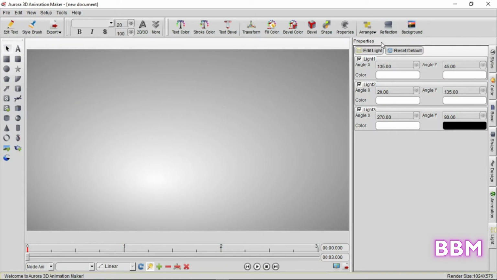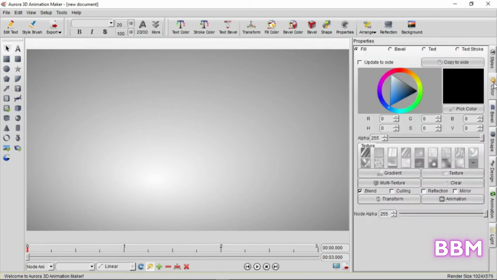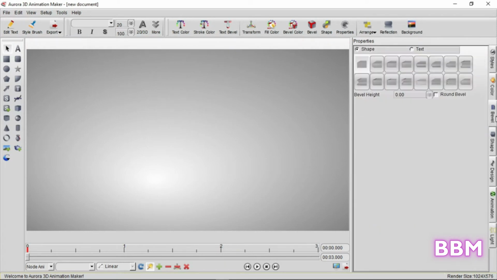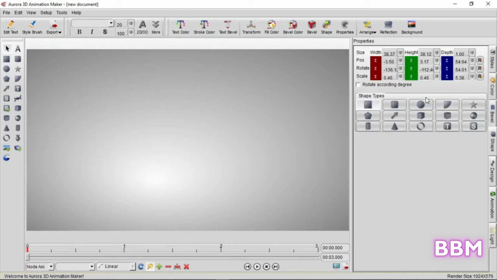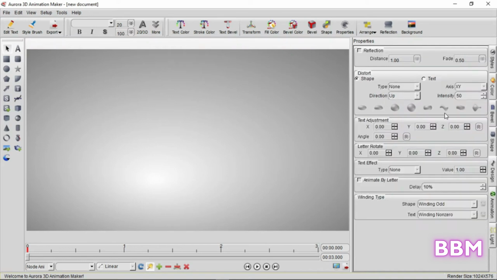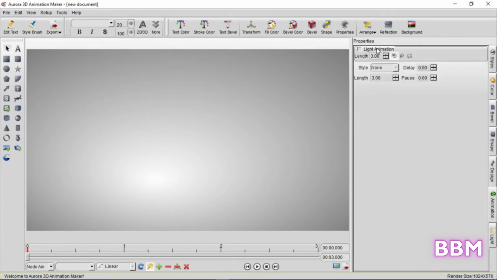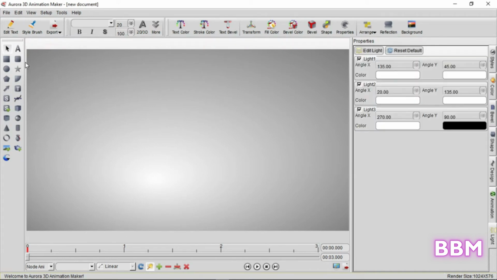On the right side, there's a properties panel containing style settings. We have color options, bevel, and all shape configuration settings. Then there's animation to make the object move dynamically. There's also lighting for adjusting the illumination. Now we will focus on the tools creation object here and how they work with the timeline at the bottom. You can adjust the duration of this timeline based on your needs.